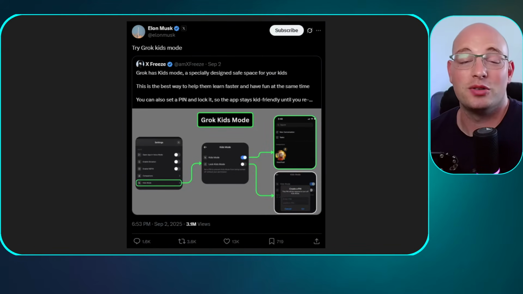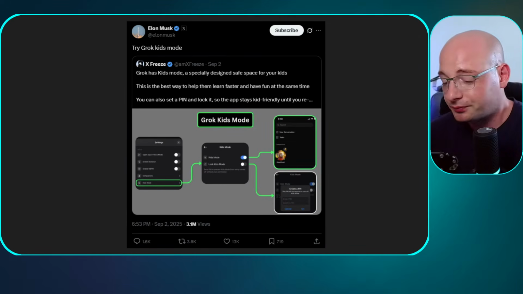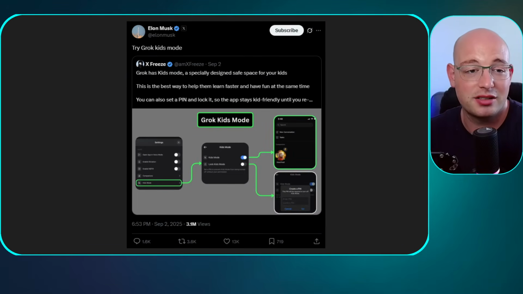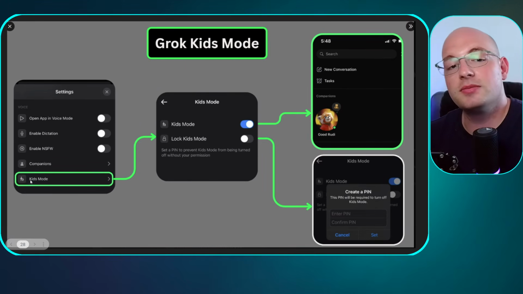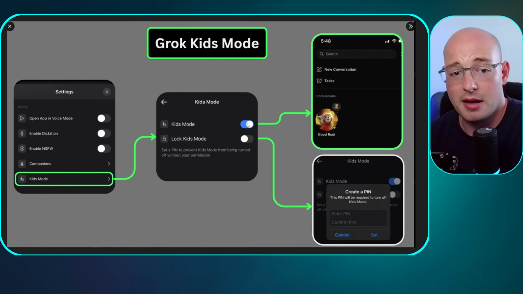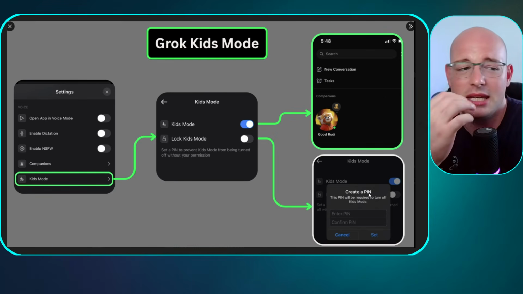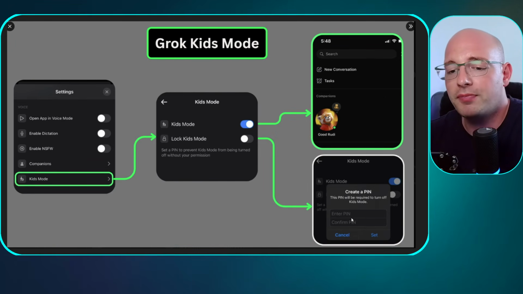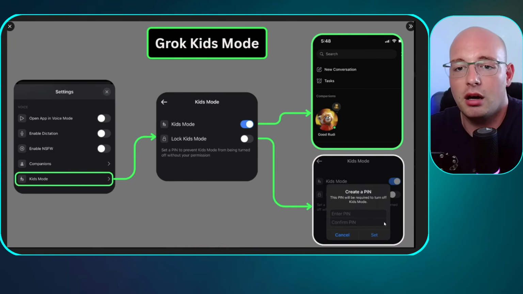Grok has Kids Mode. Now, it's just for the subscribed plan, which is Super Grok, and therefore I can't show it to you. If it's very important to you, let me know. I might end up having also a Grok plan. But if you use Grok for your kids, in the settings there is Kids Mode, and under Kids Mode you just enable that, and you can lock it. You enter the pin. Also, it might be in the Grok app on the phone. You enter the pin, confirm the pin, and that's it. And now Kids Mode is on. If you don't know what Kids Mode does, ask Grok.